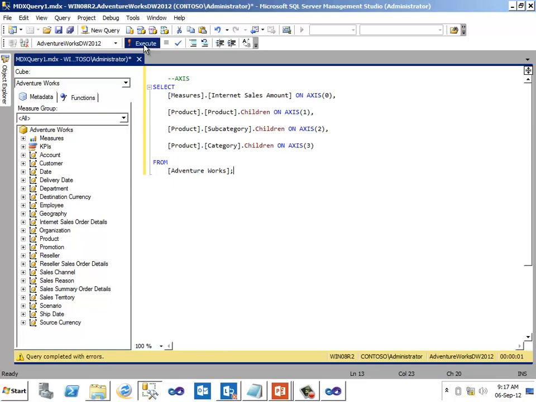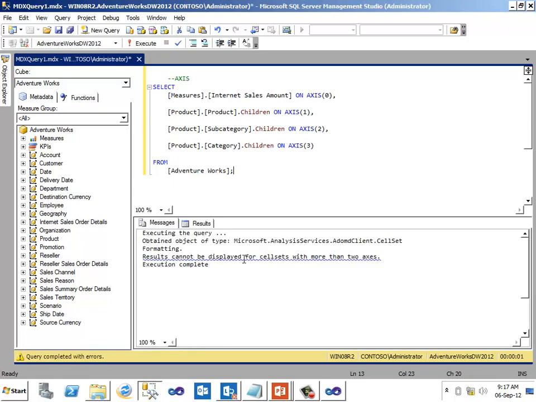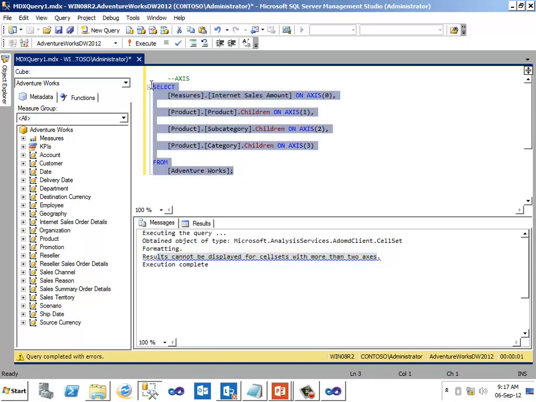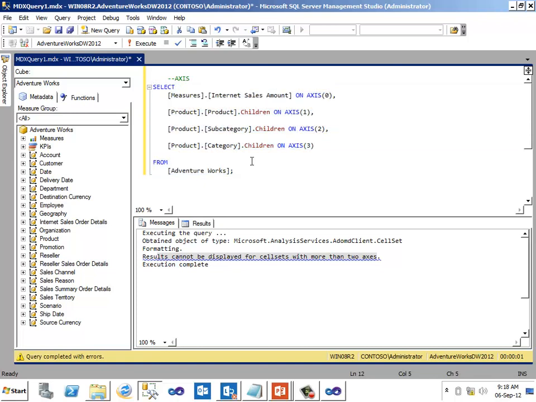Now if I try to run this query within my SQL Management Studio, I will get the error that results cannot be displayed for a cell set with more than two axes. There is nothing wrong with the MDX statement itself, but SQL Management Studio itself cannot support showing results which are on more than two axes.